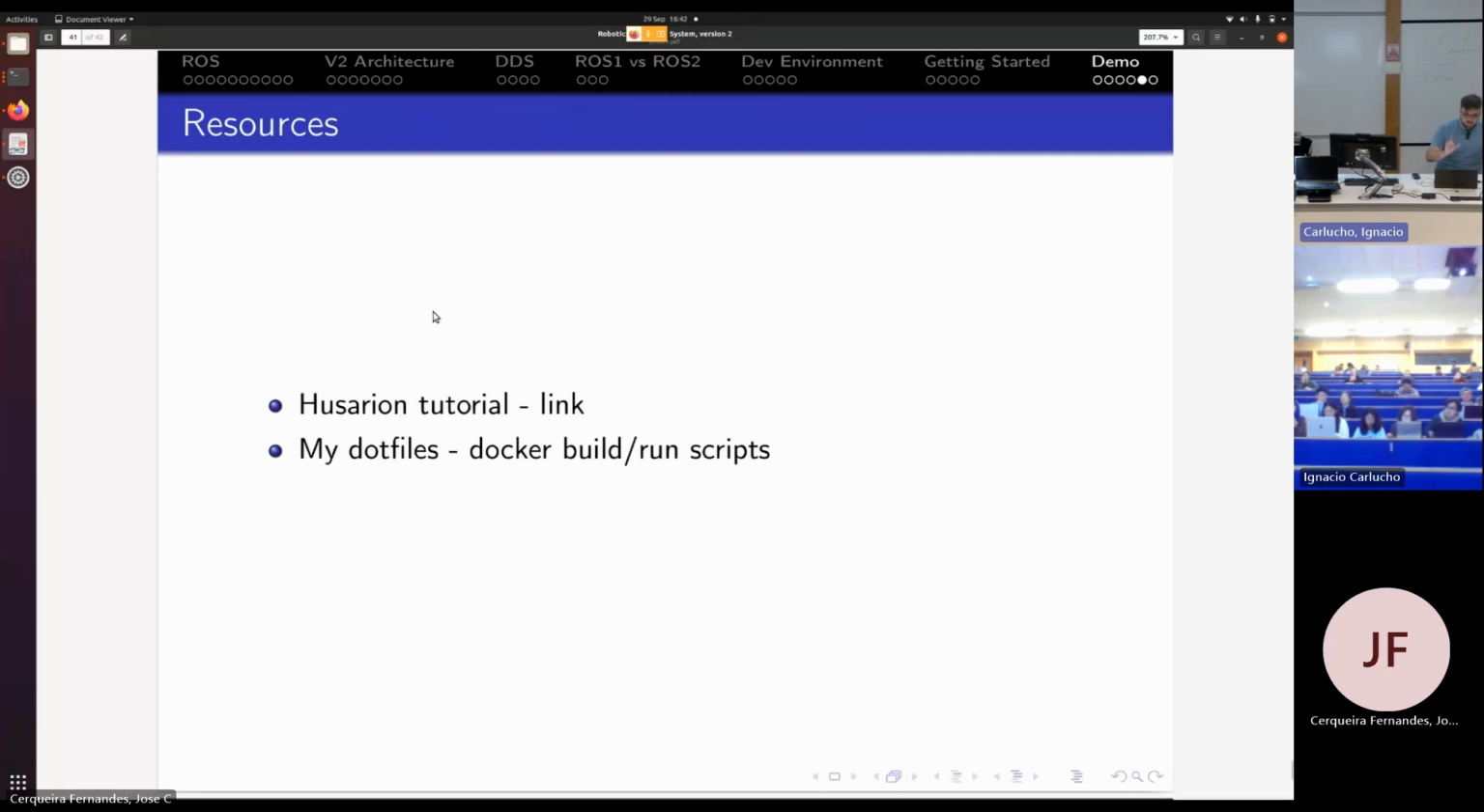And also, first of all, for the demonstration I will do, I have chosen Usayo, an organization for robotics. They have their own robots, their own tutorials. So I chose a tutorial that you can do yourselves very easily, and I will demonstrate how. And also my dot files.